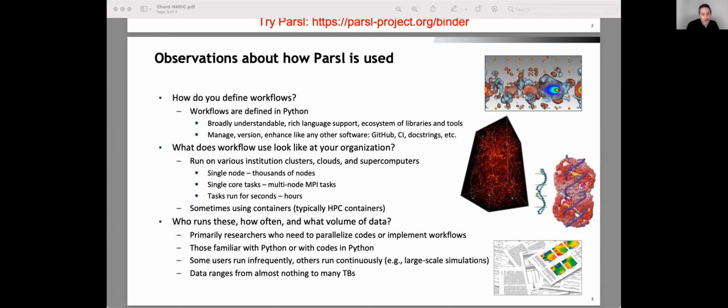Who runs these workflows? Primarily, it's people that want to parallelize their codes, often people that start in Python and want to go from their laptop to a supercomputer. Sometimes people that have workflows and want to move to Python because they're struggling with having to throw a bunch of JavaScript into a declarative specification. Our users are very diverse in terms of how often we deal with them. Sometimes they run things once a year, sometimes they run things once a day. And data really is very broad. So I think I've basically said everything in this slide, but we can dig into details as we go. Thanks.